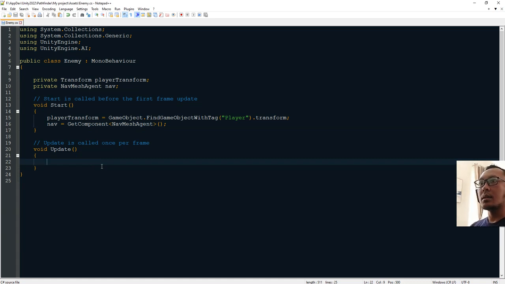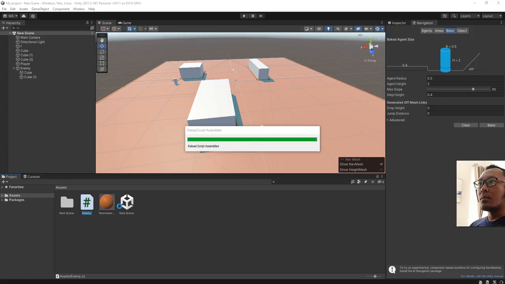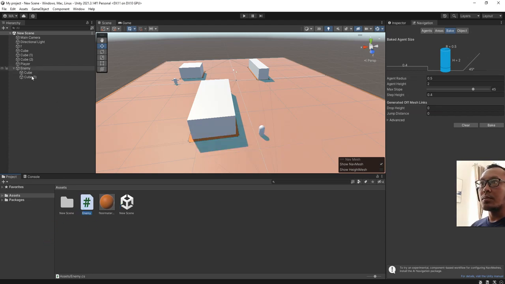Then set the target of the NavMesh agent. nav.destination, we need to set the destination. The destination should be the player's transform.position. When we go back to the Unity editor, we will attach the script to this enemy object. Okay, and let's test it.